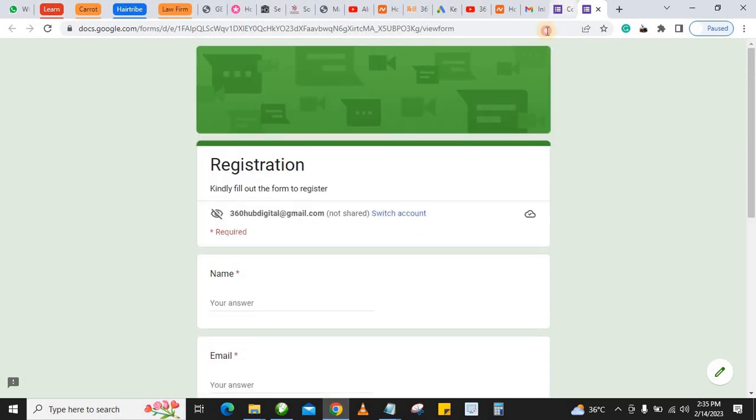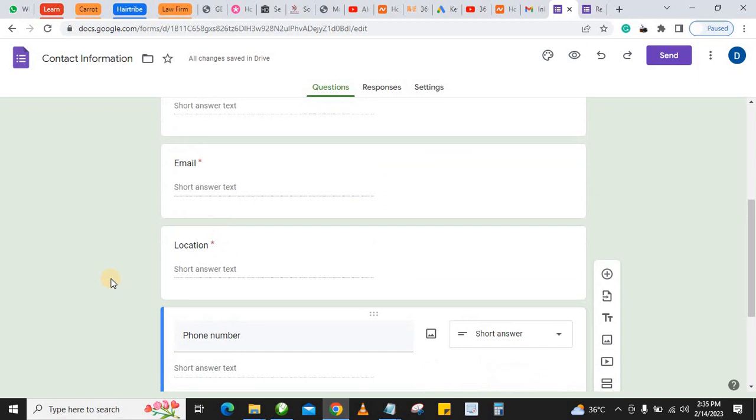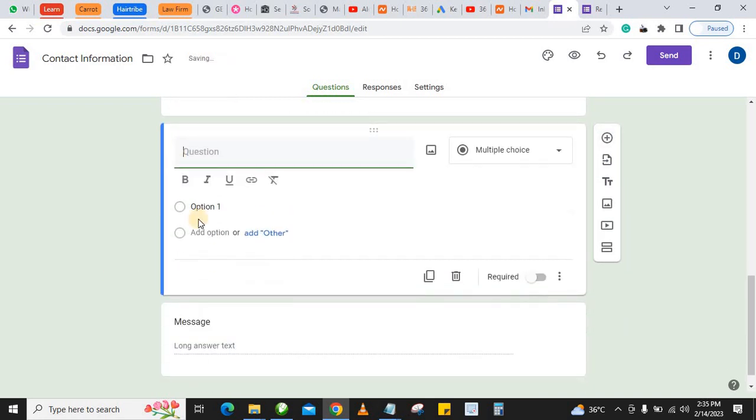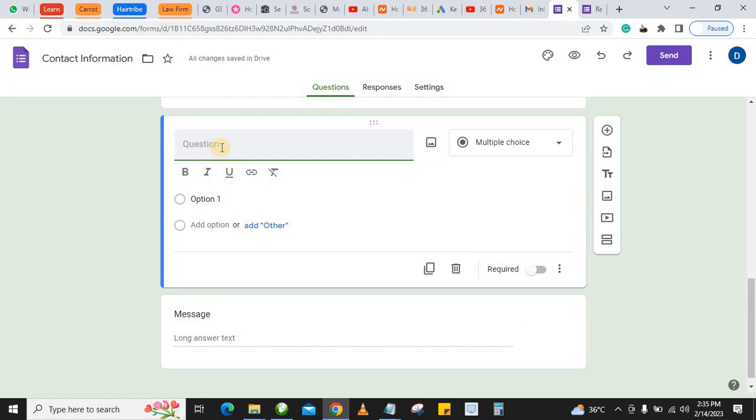Now, another thing you may want to add is a drop-down menu for services that you render, depending on what you're trying to create. So you might want to add a drop-down menu or a checkbox. The process to create both of them is the same. What you want to do is come to this section with this plus icon and click on it. Once you click on it, you will see the field. Now I want to call it service required.